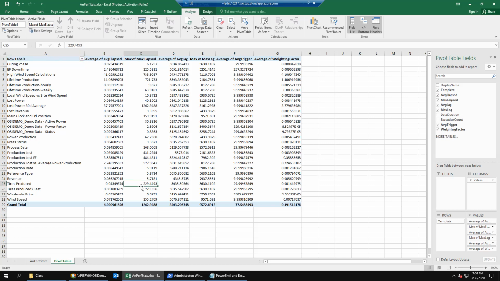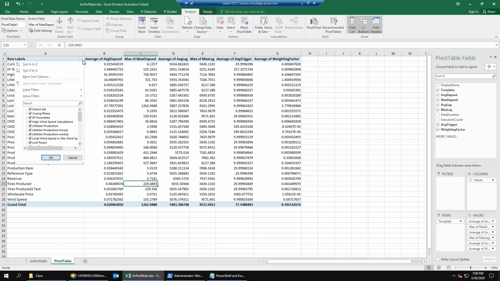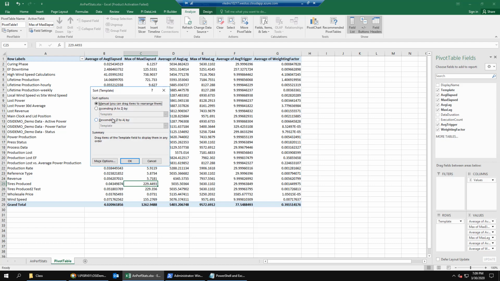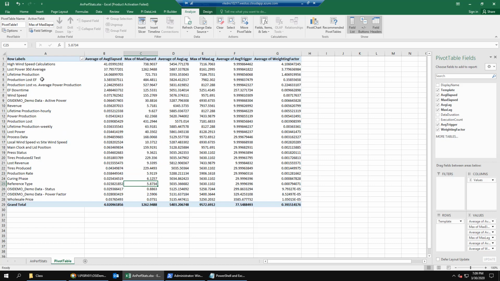After that, we're going to add some conditional formatting to highlight the analytics load caused by these various analytics by selecting the average of weighting factor column, excluding the header. And then on the home ribbon, selecting conditional formatting, data bars, and the data bars of your choice. This will highlight which analytics are the most expensive in our system. As you can see in my example here, high wind speed calculations is by far the most expensive of our analytics, closely followed by our loss power 30-day average.